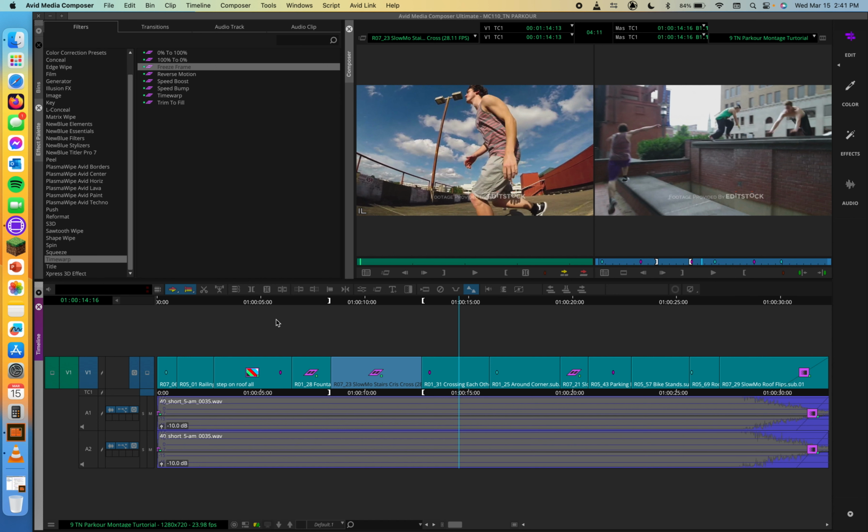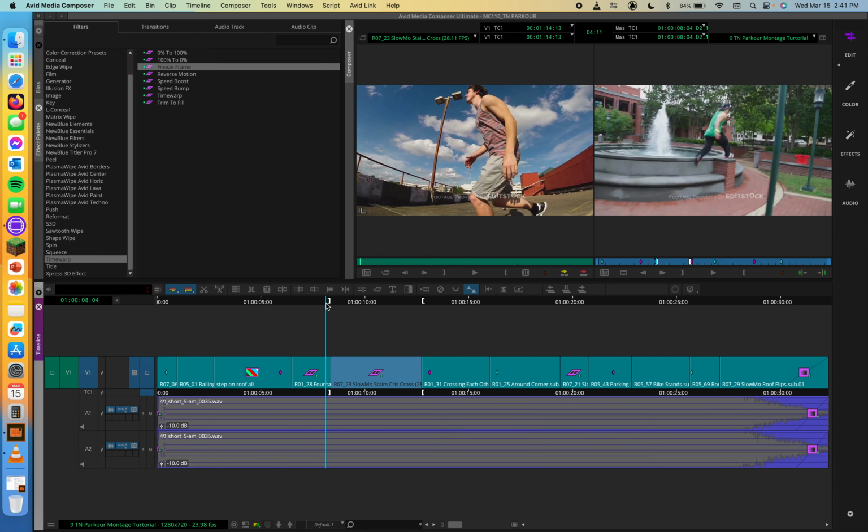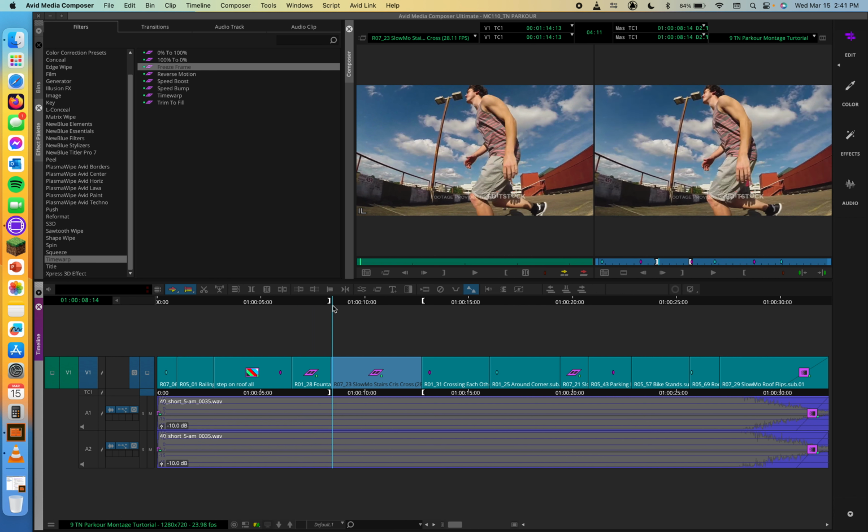Cool. Next we have reverse motion. Reverses the segment's motion by 100%. For example, a scenic shot that zooms in will zoom out once reversed. Same thing we just saw here. This effect is just playing in the exact same speed and duration, just in reverse.